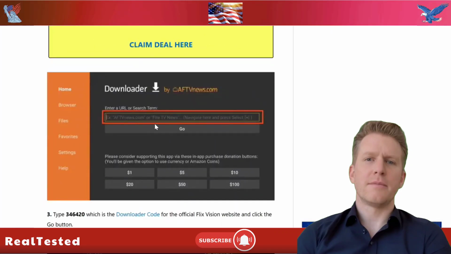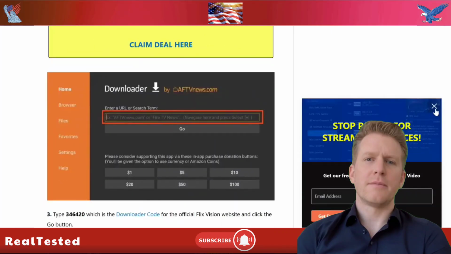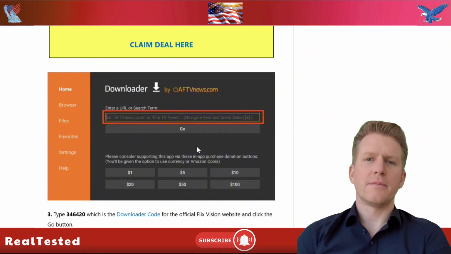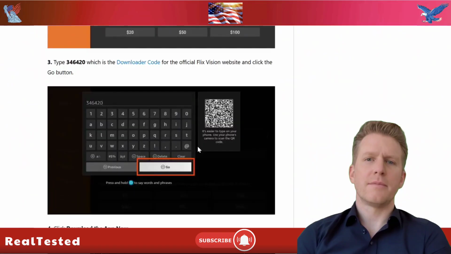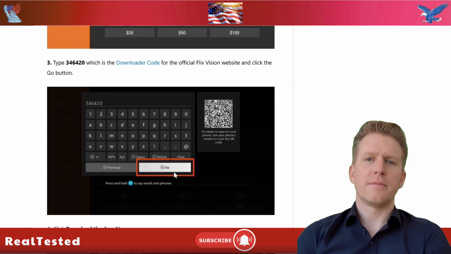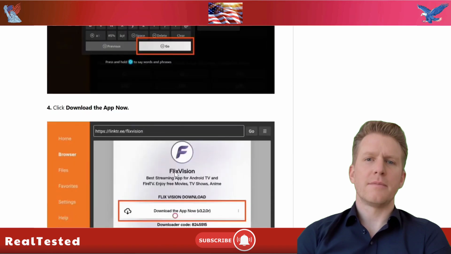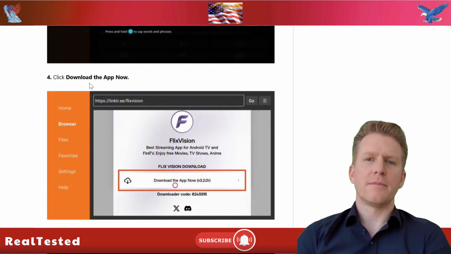Once that's ready, hover over the URL bar and hit the select button on your remote like you actually know what you're doing. Click into that URL section and type in the code 346420. This is the official shortcut for the Flex Vision website, so try not to mess up 6 simple digits. Hit the Go button and then click Download the app now to confirm.